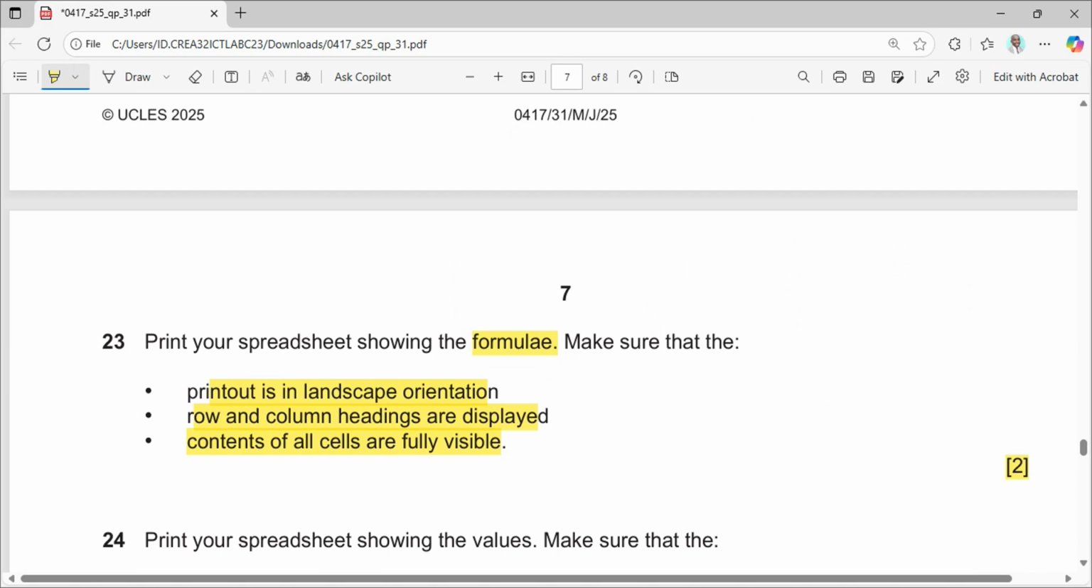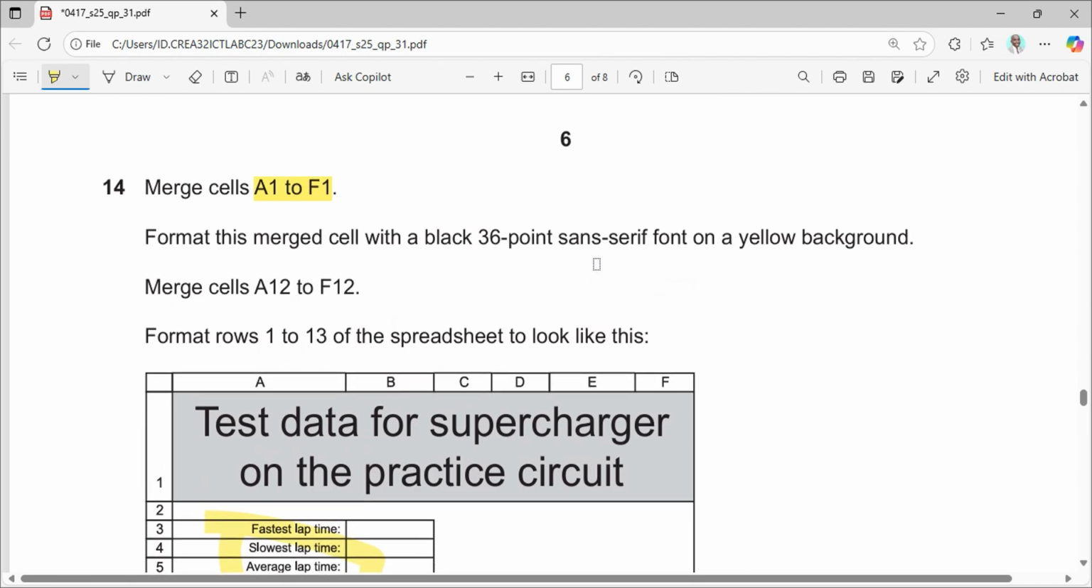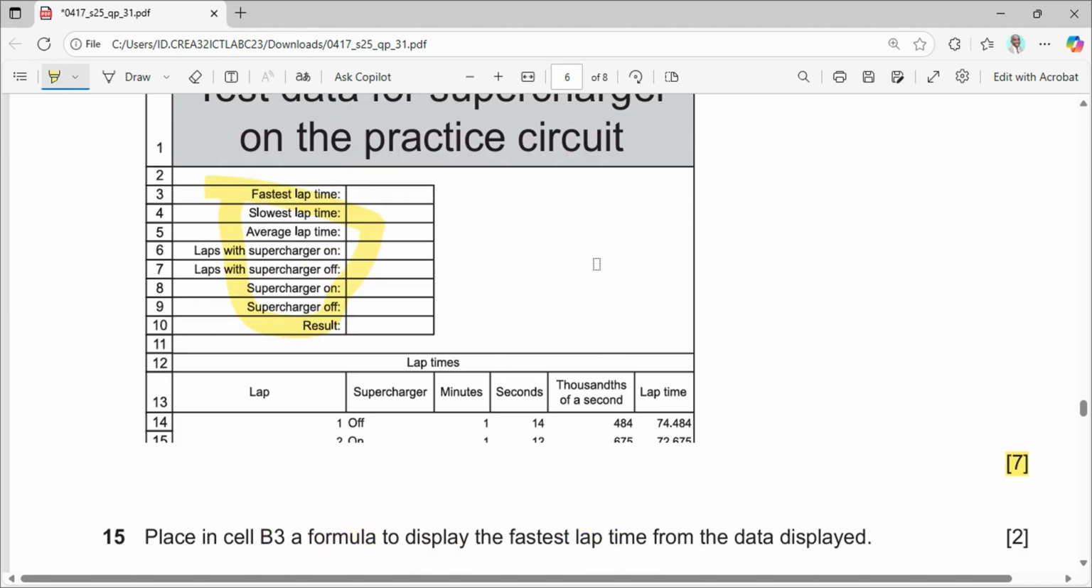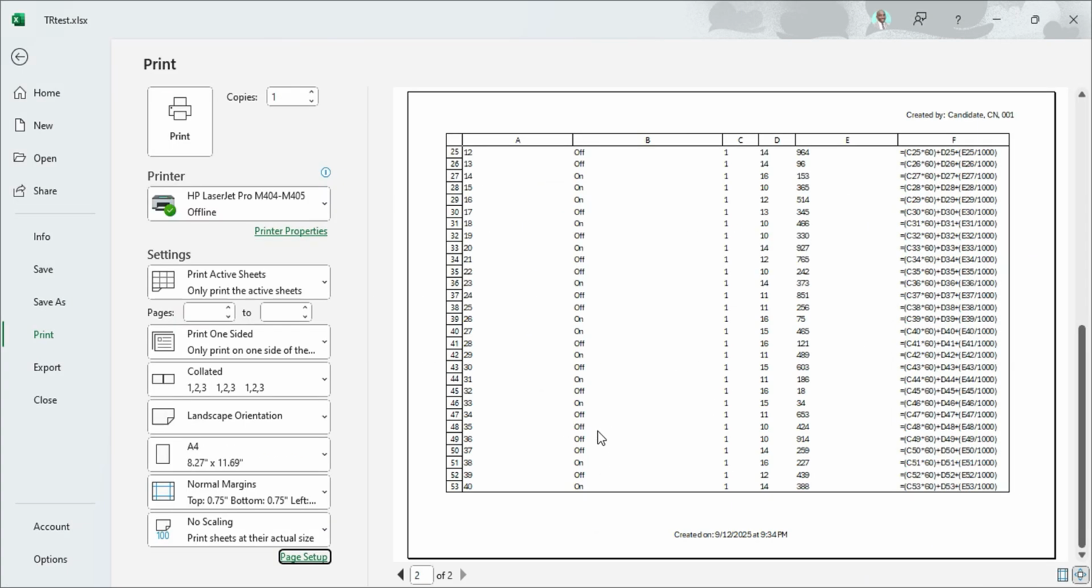Let me confirm if there's anything else the question asked me to do. Print your spreadsheet showing the formulae. Make sure that the printout is in landscape. Row and column headings are displayed. Content of all cells are fully visible. Now let's be sure that everything is properly done. You can see everything is properly done, just like the one given in this model. Okay, with this now, I'm good to go.